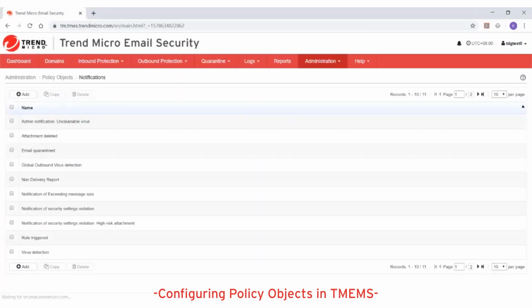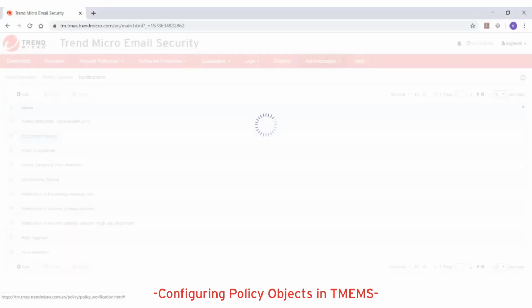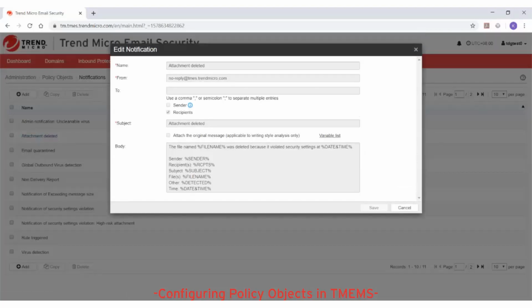Notifications are policy objects that serve as notification templates, and you can select whenever you enable a notification action in any of the scanning rules. Notification templates can use rule tokens to include variable information in emails such as sender address, recipient address, subject, type of detection, and so on.